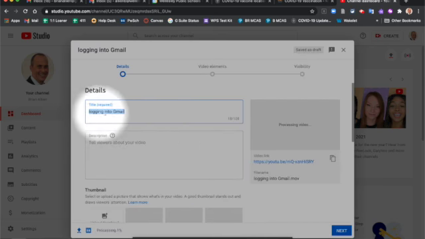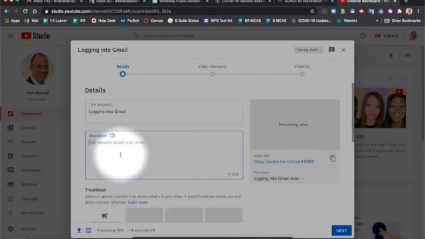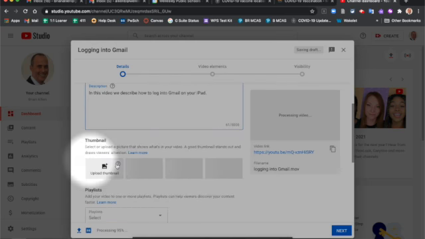It will automatically take in the file name that it is named. I'm going to update this to add in a capital letter here. If I wanted to, I could add in a description here. Okay. There are some other things that we can do. We're going to come back to this.